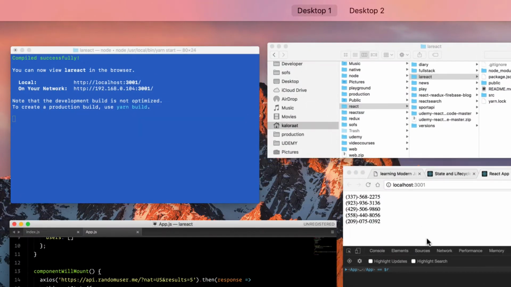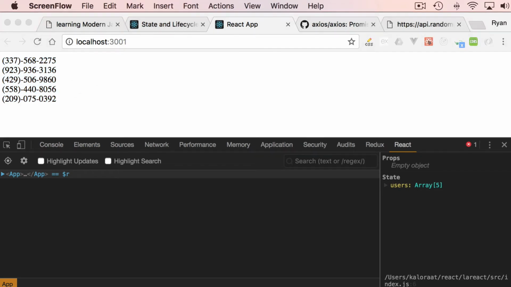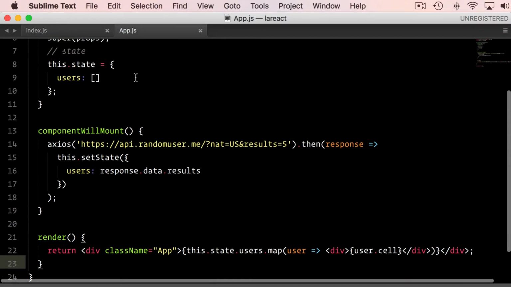Let's have a look. As you can see, we are able to display the user's data. How cool is that, right? So this is how you can use the map method to render the data that is available in the state.